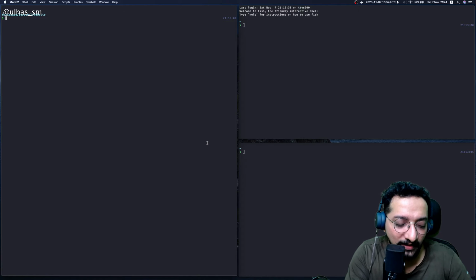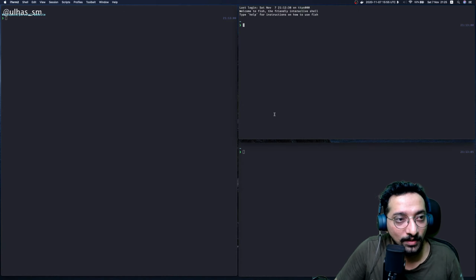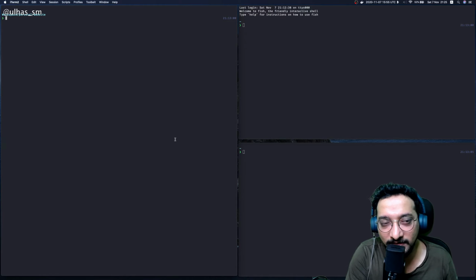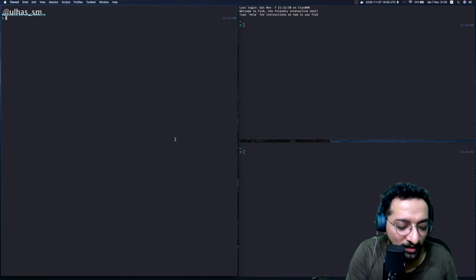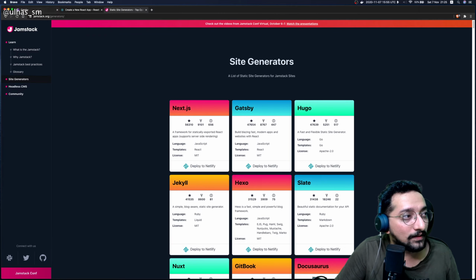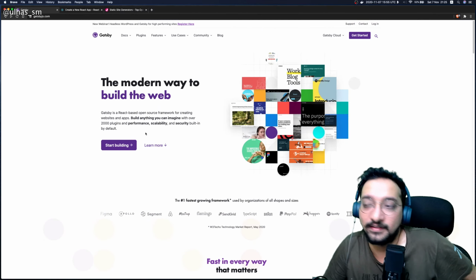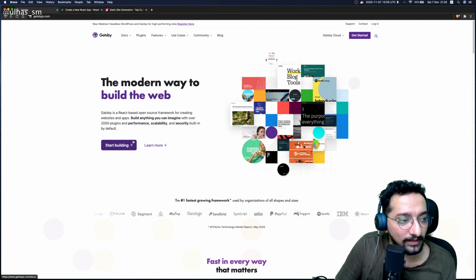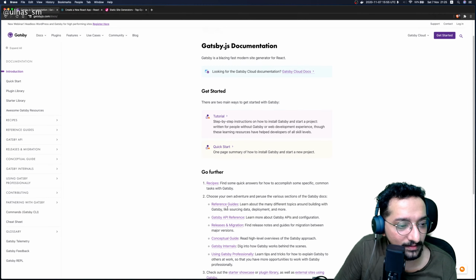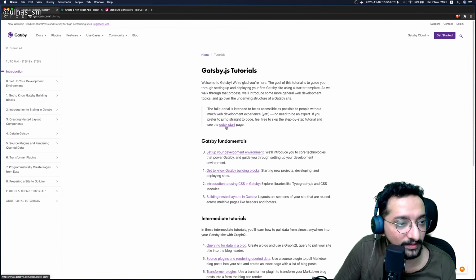Let's see how it works in general. Okay? So I don't have Gatsby installed. I don't have Create React App installed on my machine. So I'll walk you through how to install it and how to build it. Let's look at Gatsby again. Gatsby's documentation is on gatsbyjs.com. Click on start building.